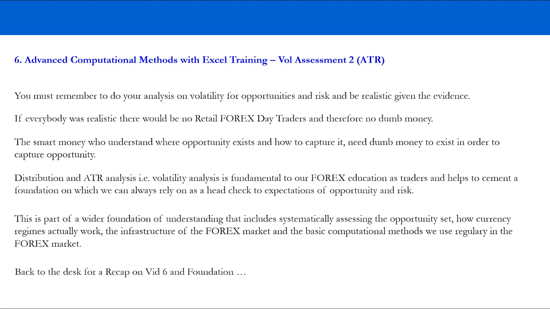And this really is part of the wider foundation of understanding that includes the whole systematic process. So systematically assessing the opportunity set, how currency regimes actually work, the infrastructure of the Forex market, and all of those basic computational methods that we use regularly in the Forex market.